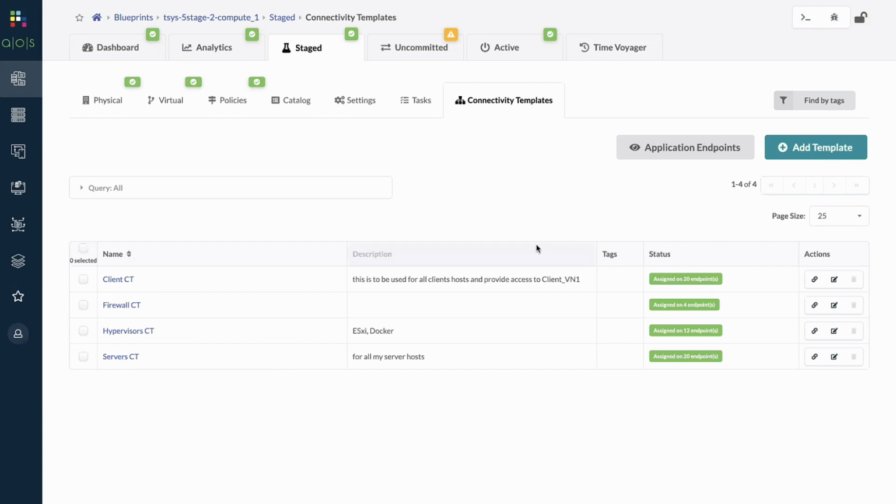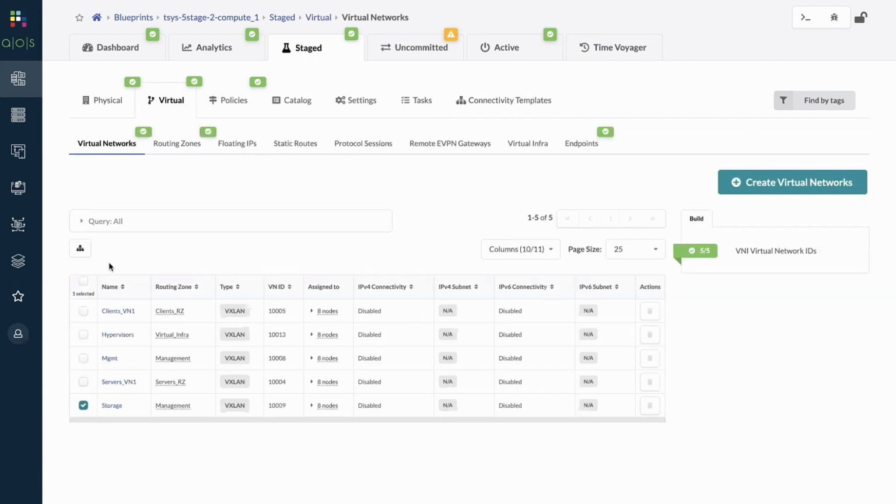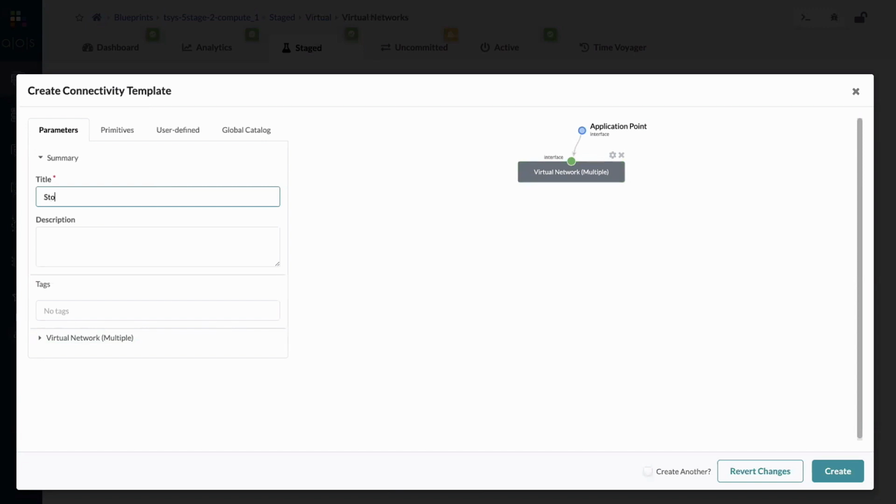The other cool thing is that if you want to provide connectivity to another VN to a subset of clients, not all of them, you can actually stack multiple templates next to each other on the same interface. AOS is going to validate that you're not doing anything stupid in terms of connectivity. It's going to verify that you're not trying to allocate the same VN twice, or allocate an untagged interface to two different VNs, and so forth. If I wanted to give all the clients storage access, I could just take the storage VN here and create a dedicated template for it.